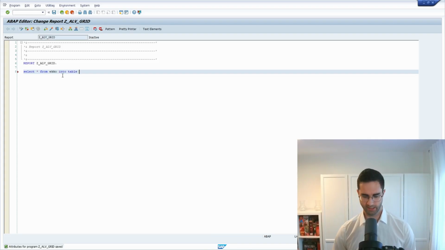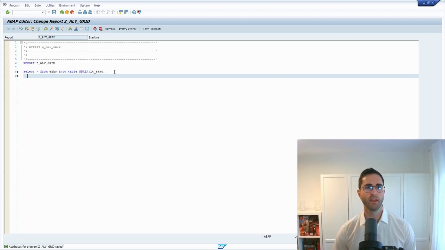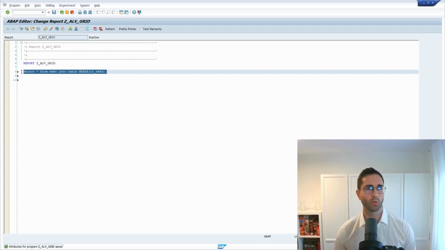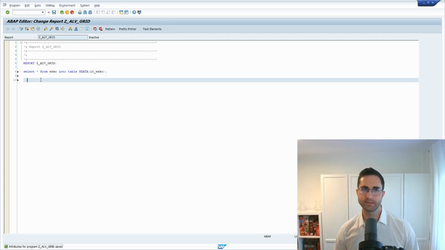The next thing we need is, first of all, we select the data from the table EKKO and save it into a table, using the inline declaration with DATA. For demo purposes we select all the data from the table EKKO right now. Of course you can adjust this according to your needs, so that you just select the data that you need using a WHERE condition, just specifying the components that you need. This is crystal clear.